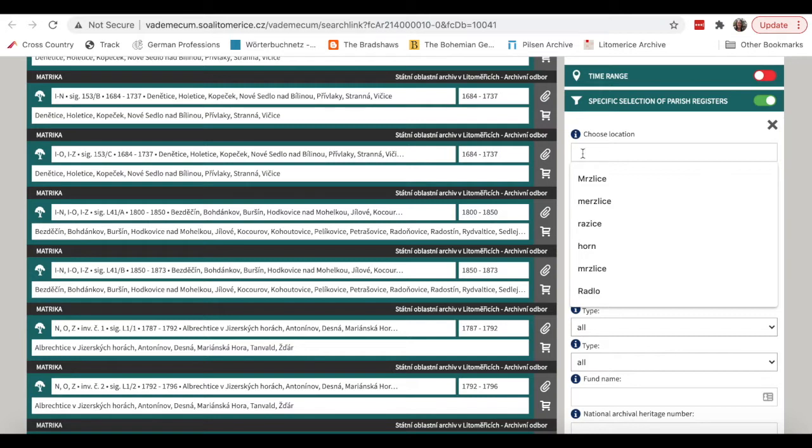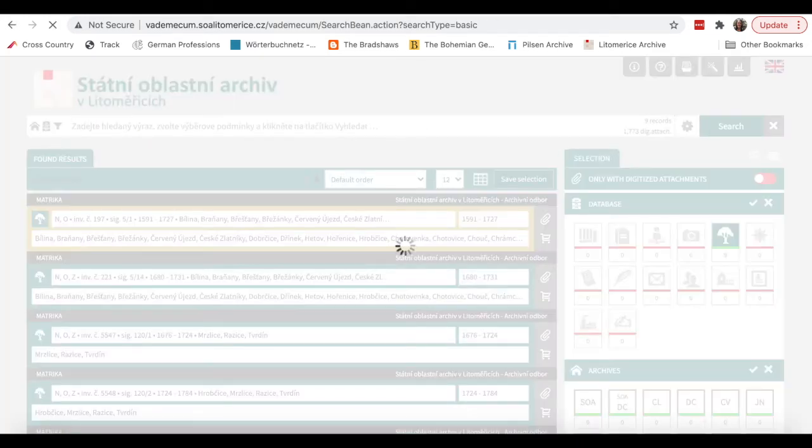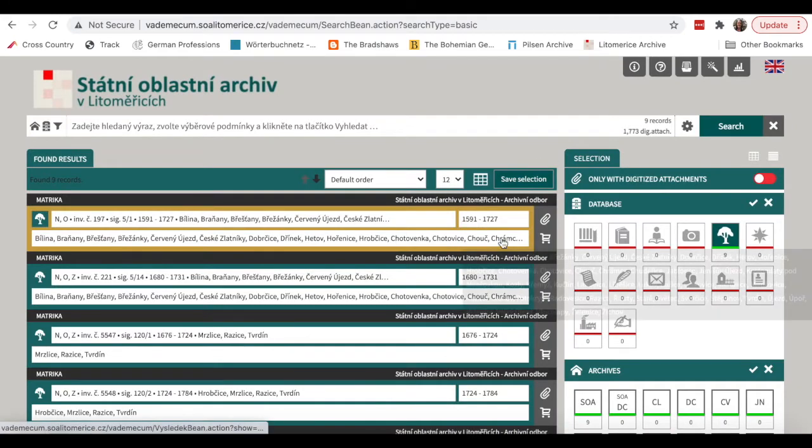So we're going to do an example for my ancestors who lived in a Bohemian town called Mrzlice. And just hit enter. And the page that comes up is going to show you these results over here on the left. You can see here that there are 12 different results. Each of those is a register book for the parish.